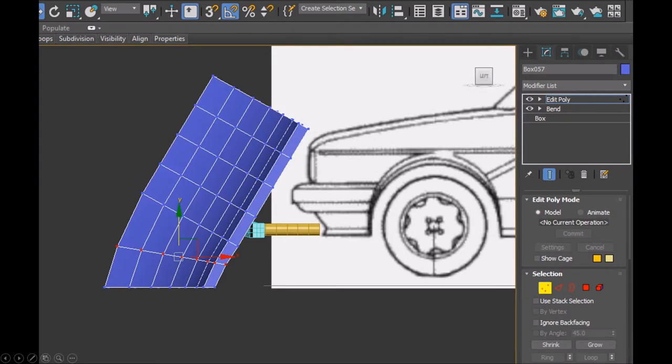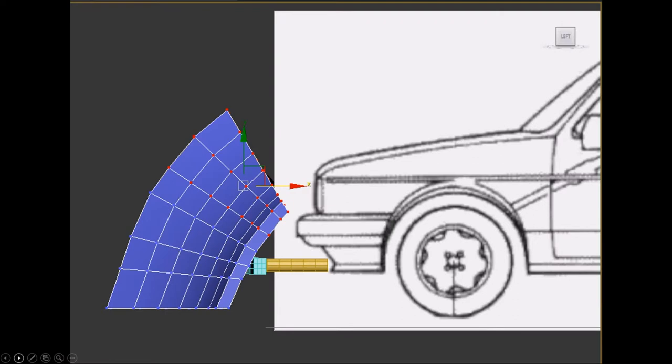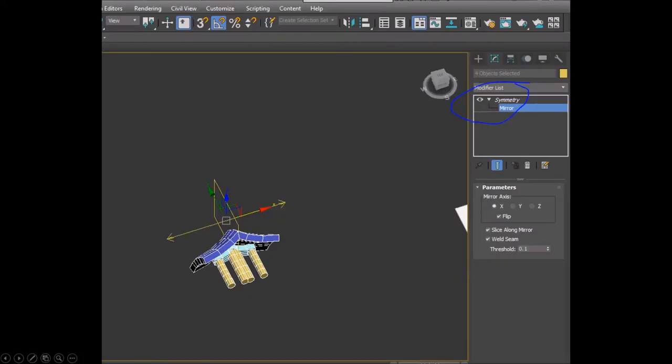So I then used the edit poly, so it was bending this way, top down, and then I started using the edit poly to make it bend up and over the top of the bonnet, so it would mold to the top of the bonnet, so it went down to the floor and then over the front of the car. I then used the symmetry and mirror tool on all of the parts I had made.